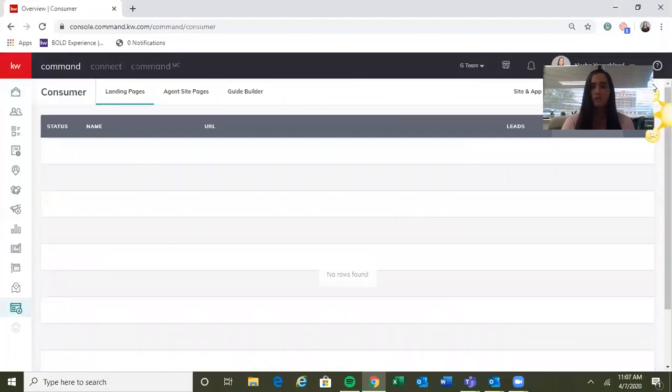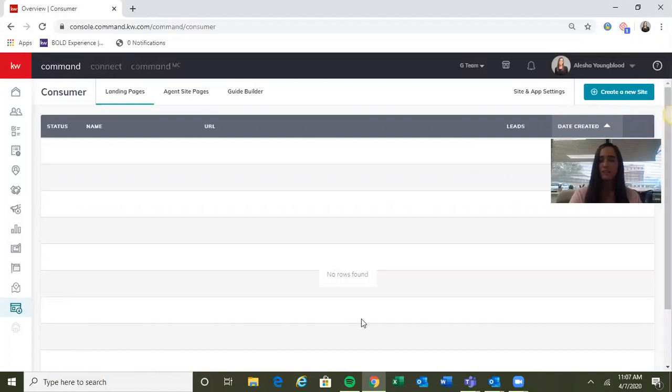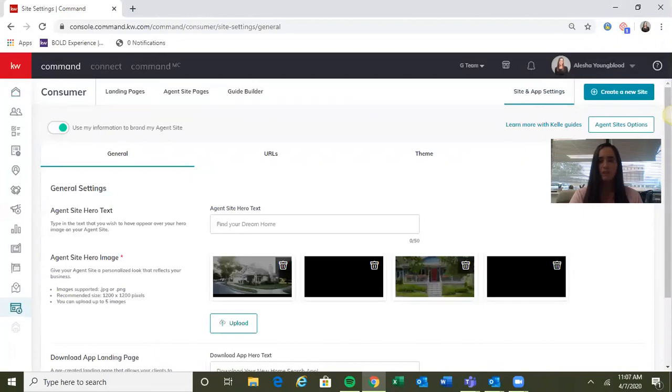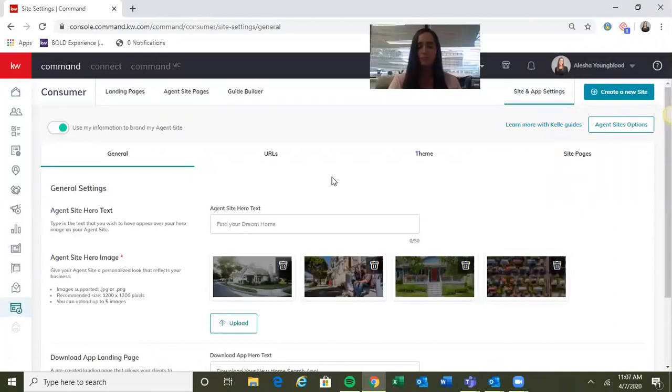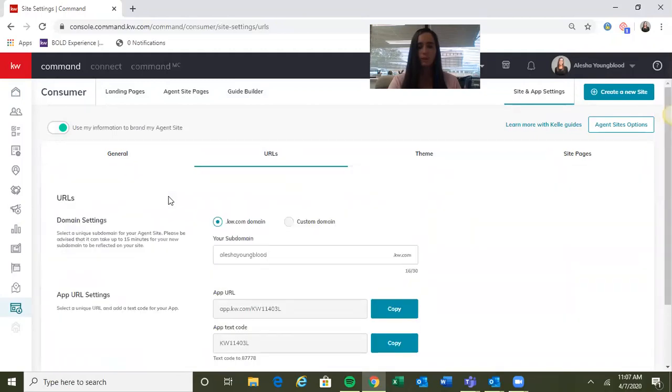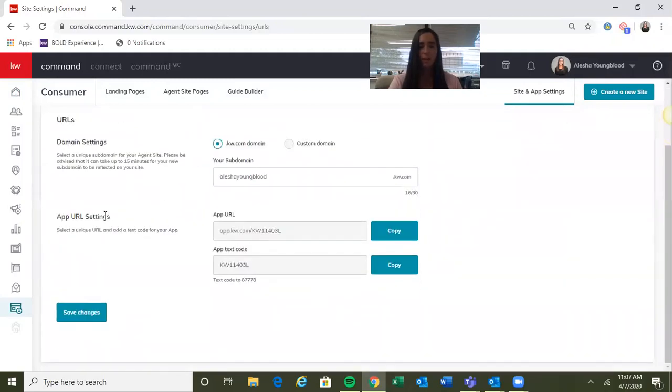But what I'm going to show you guys is how to access the settings within your app. So I came into the consumer section, and if I come into site and app settings, I'm going to click on that. You actually have a tab specific for your site and app settings. So if I come into URLs, let that load. All right, so it's loaded. So you have your app URL settings.